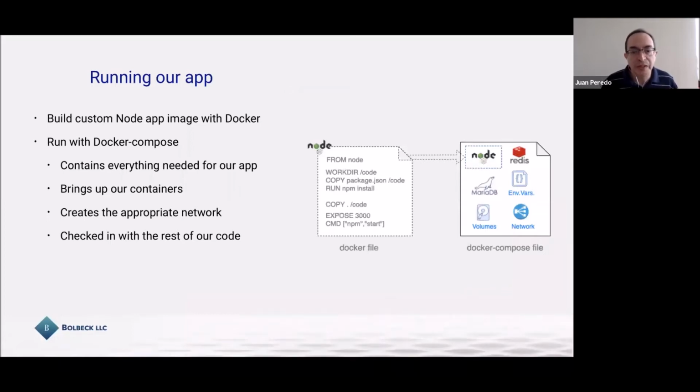But we're going to run this using Docker. In order to do that, we're going to have to create a couple of things. First, we're going to have to create a Docker file. And the Docker file basically just has a series of commands that are going to copy our code into a container, or an image, I should say. And then it's going to have all the information on how to run it using NPM.